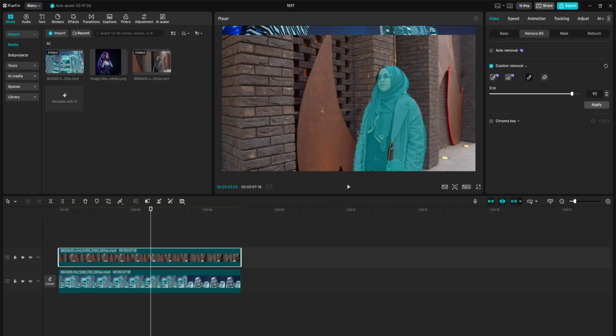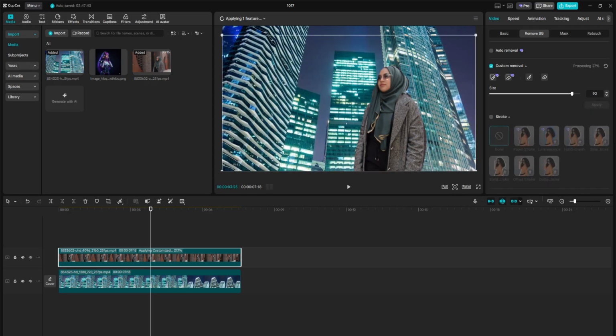Once you're satisfied with the precision of your work, find the Apply or Save button to finalize your cutout. CapCut will take what you've done and apply it immediately to your clip on the timeline, helping you move forward with the rest of your editing process seamlessly.